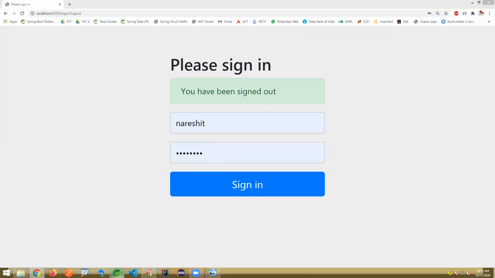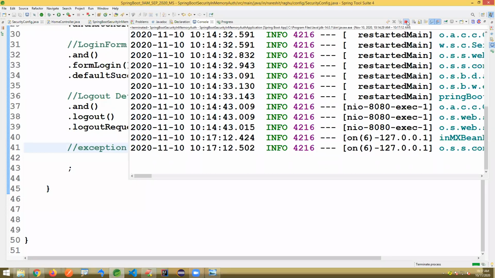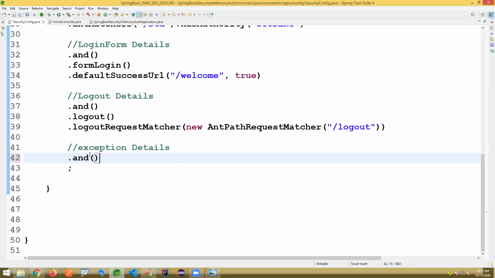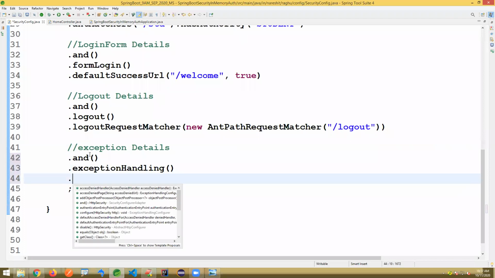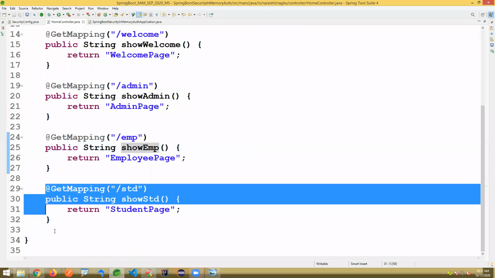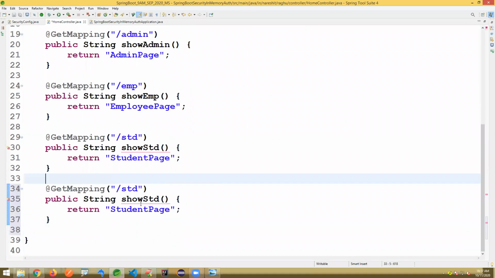Okay, observe carefully. Now I'm writing exception details in the application: exception handling, access denied page. This time the white label page will not come. /denied, I'll create one page here. If you go to the controller, there I'm creating one more method, the denied page, show denied.